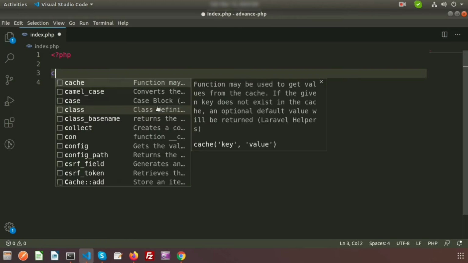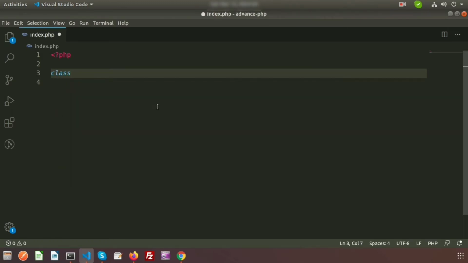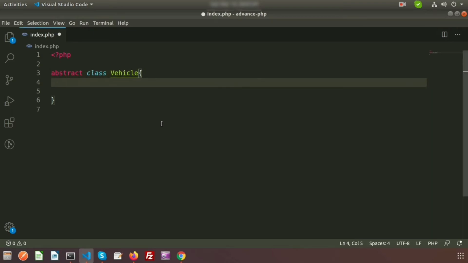Suppose I am creating a class that is vehicle. If you want to declare this class as an abstract class, we need to use the abstract keyword before the class. So basically the abstract keyword is used to make any class an abstract class. And one important thing is that an abstract class has at least one abstract method.